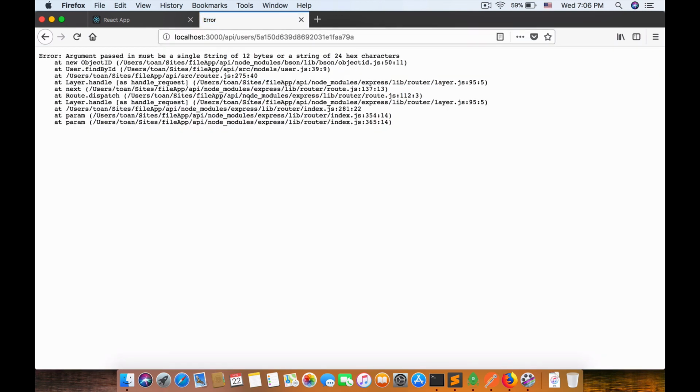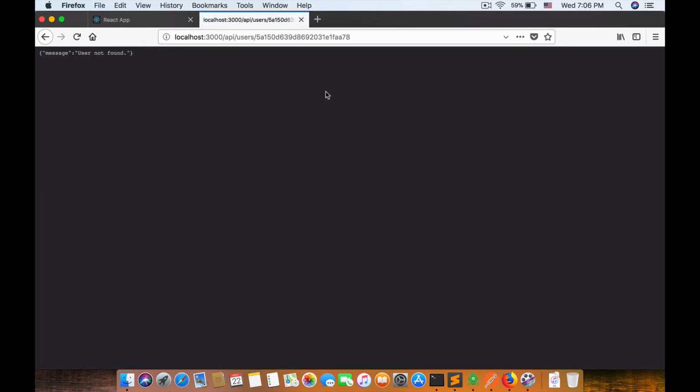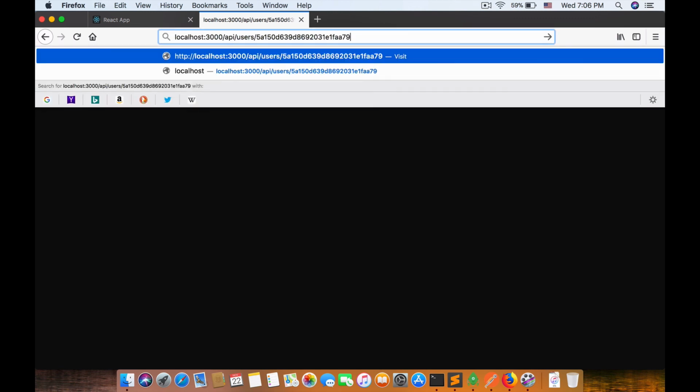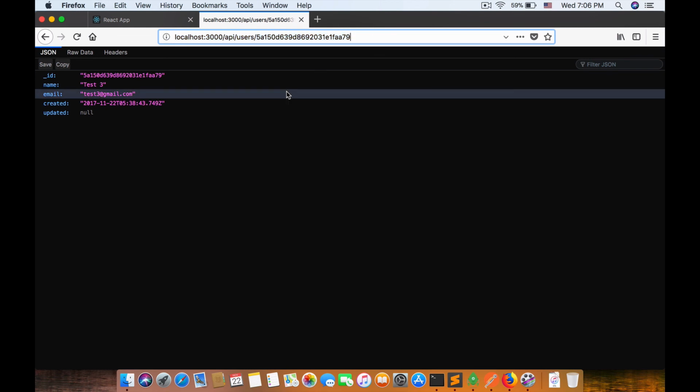Now you should see, okay, change it to 8. Now you should see the matrix user not found. And get back to the user ID. Now you should see. Alright, cool. So now here you can see we accept our user and ID without any authorization.